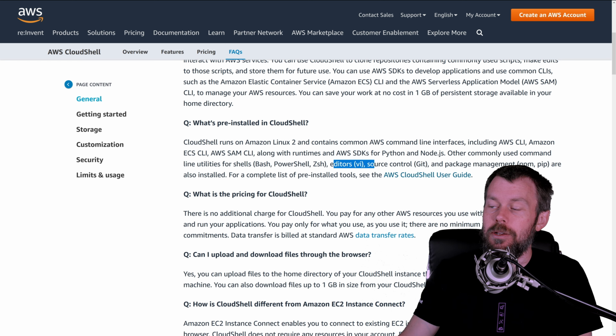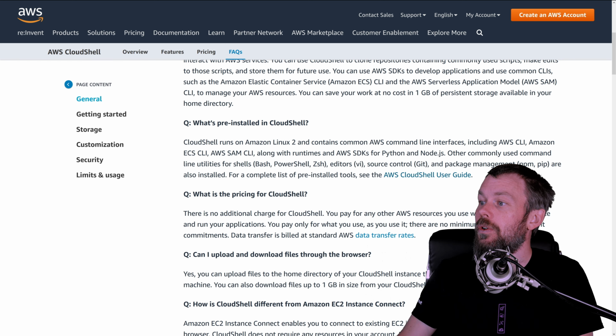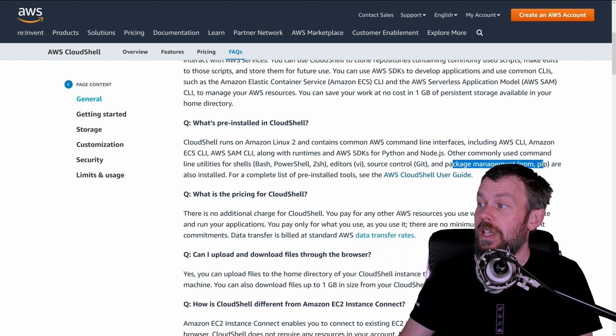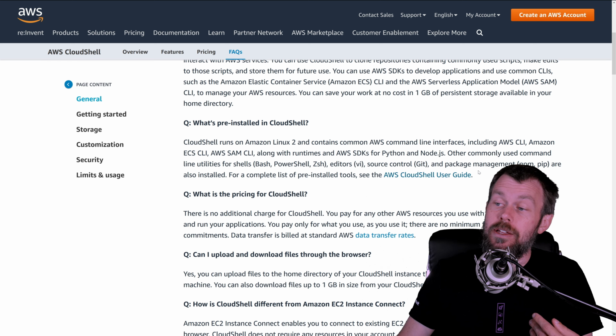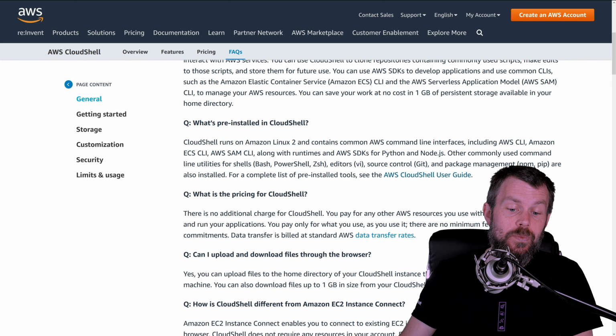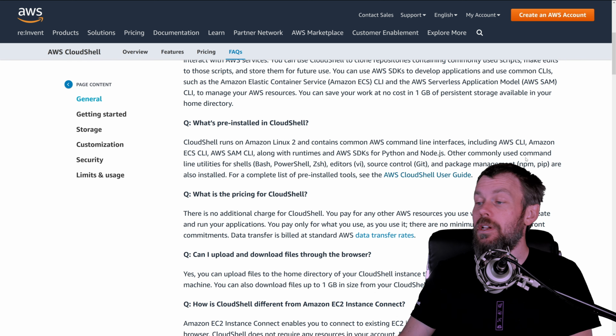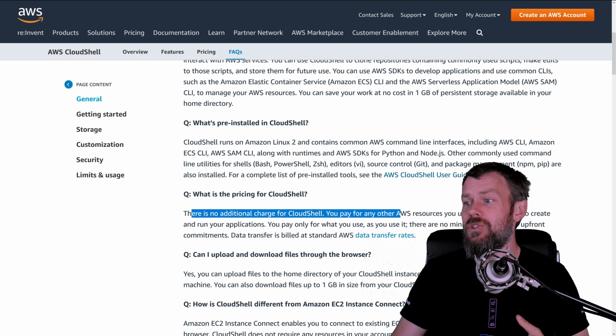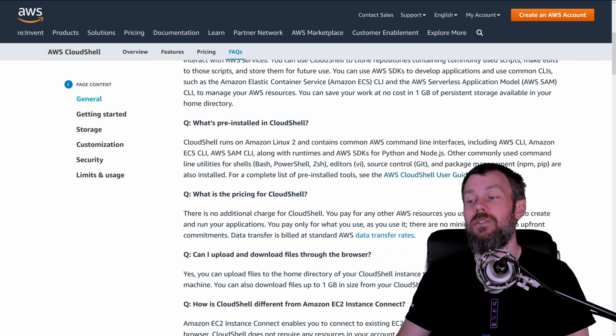It's also got vi pre-installed. Okay, wow, cool. It has Git pre-installed. Okay, great. It has npm and pip package managers for Node.js and Python. Okay, I guess that's fine. But yeah, it just has a few pre-installed tools. There's no additional charge for it, so I guess that's a convenience.